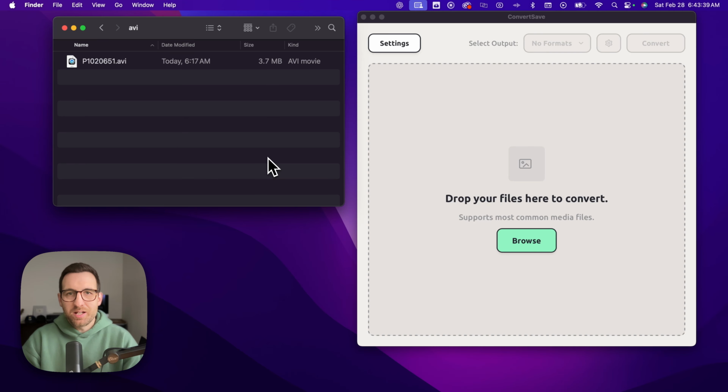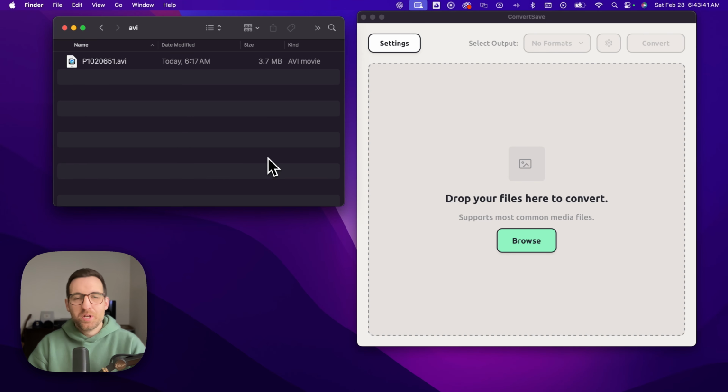Here's how to convert AVI to MKV video. So I created an app called ConvertSave.